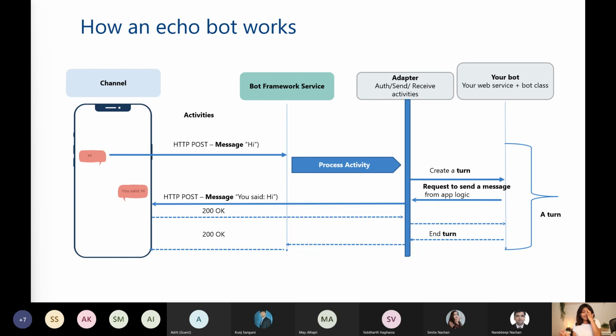In our case, it's actually a message, so it sends a message to the channel again, which is a request that goes back to the channel, and they're both sending the status okay, and that turn ends. That's it. This is how it works. It's a series of post requests happening between your bot and your channel.